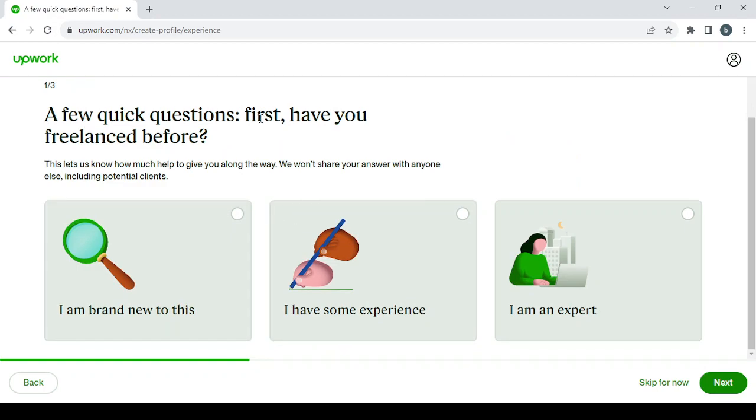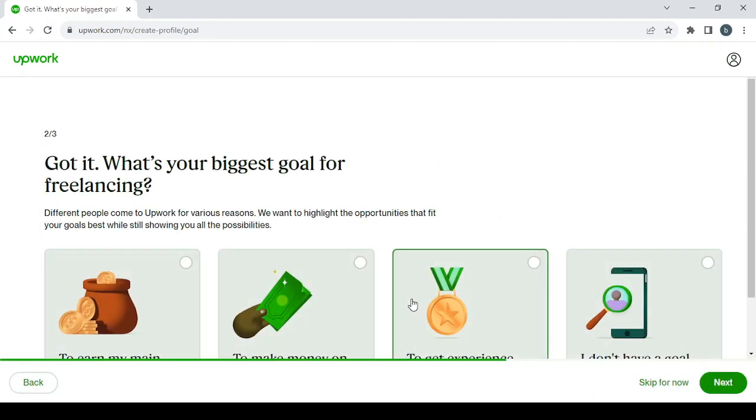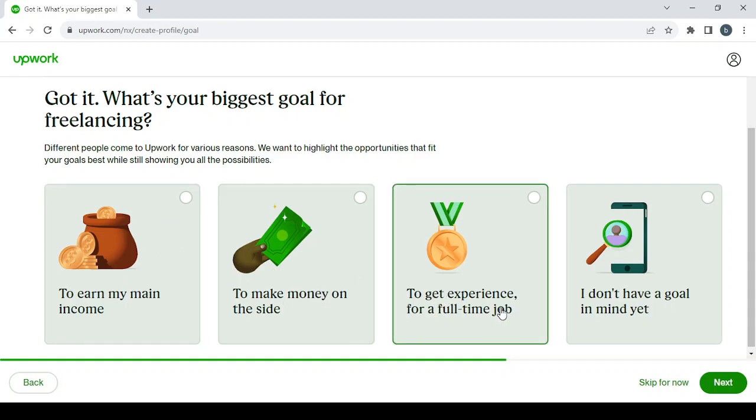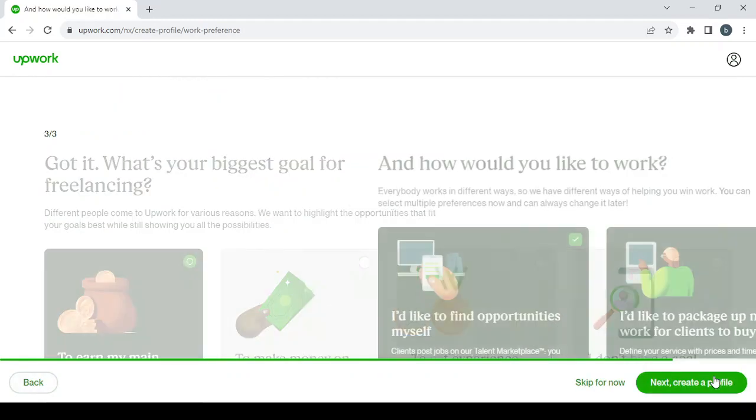A few quick questions. First, have you freelanced before? I'm brand new to this. I have some experience. I'm an expert. Let's go with I'm brand new to this. Then click on next. And here, what's your biggest goal for freelancing? To earn my main income, to make money on the side, to get experience for a full-time job, or I don't have a goal in mind yet. Let's go with to earn my main income, click on next.